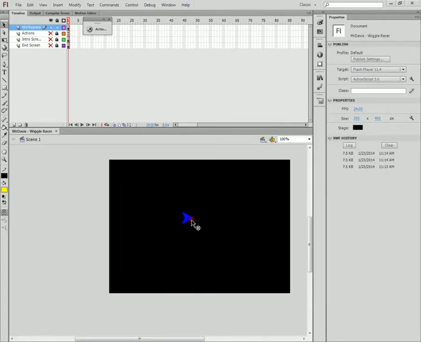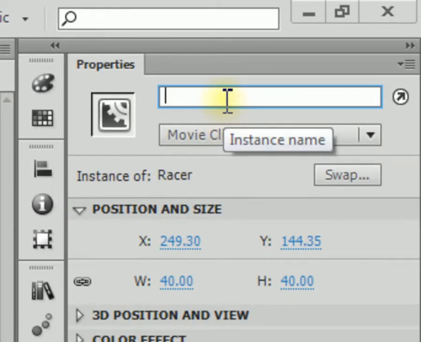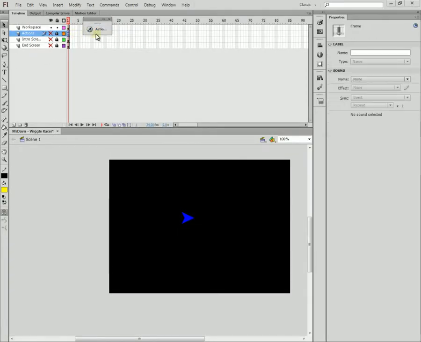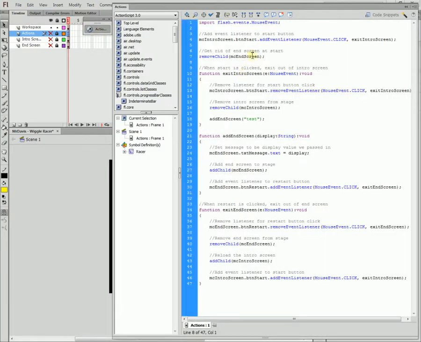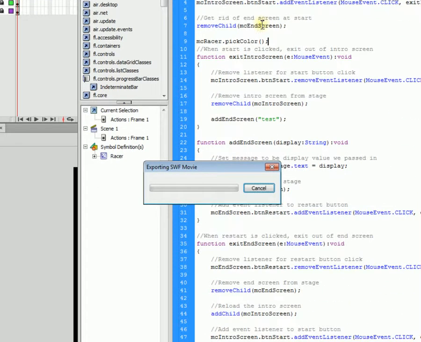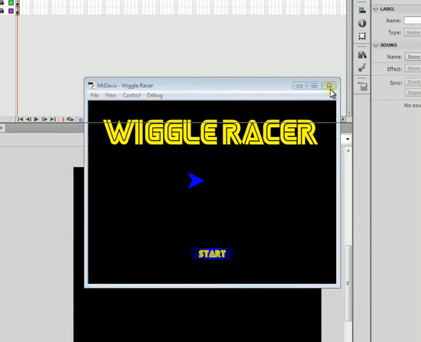Well, we want to test this out, right? So we have an instance of Racer, and I'll give it an instance name right now of just MC Racer. And if we go under our actions, we can test this out. Just at the very start, we can say MC Racer dot pick color. And if this works, it should randomly pick a color for our racer. We run it, it's blue.